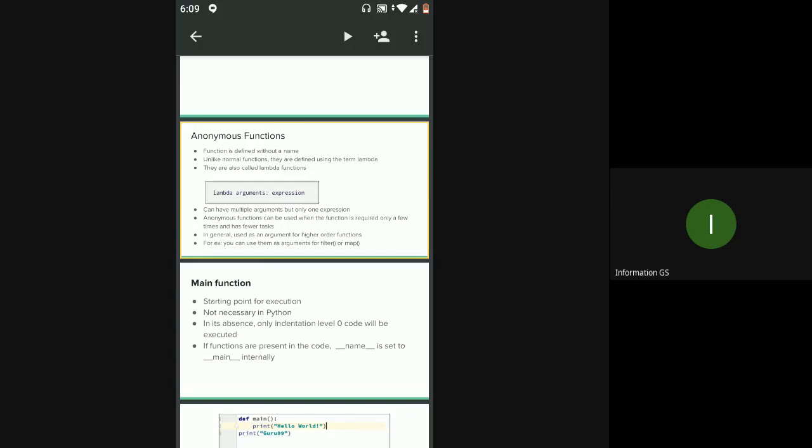So they are also called lambda functions, which we saw last time, along with the syntax of using lambda functions. You can give multiple arguments to a lambda function, but your expression is only going to be one. You can only execute one expression. If you want to add three or four numbers, you can give those numbers as arguments to the lambda function, because there's no restriction on the number of arguments. You can give as many arguments as you want, but the expression should be one. That's the condition.